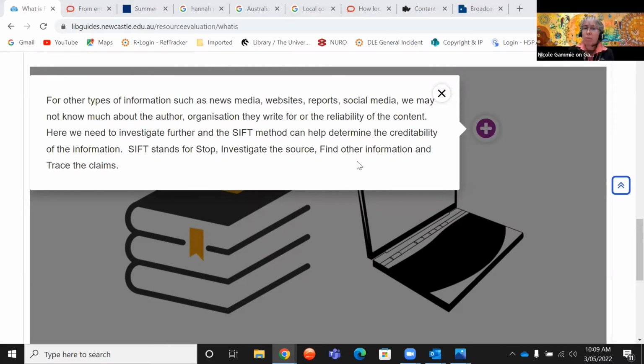Then you want to find some other information. So you want to find out whether it's the only thing that's ever saying anything about this sort of thing, or whether there's other types of information out there. And then finally, you want to trace the claims in that original source to see where they go back to. Are they credible? Are they not?